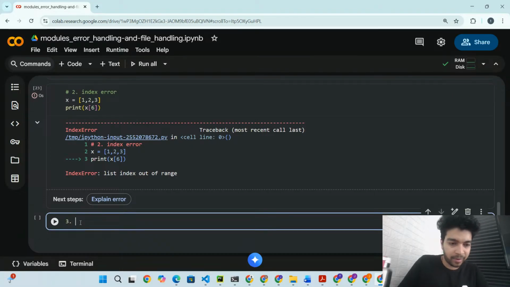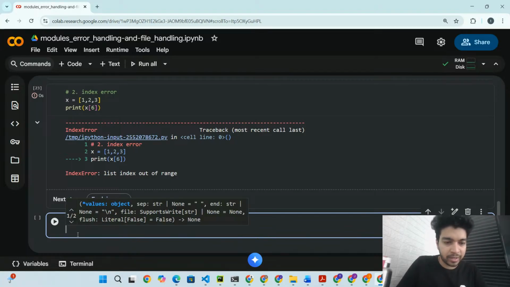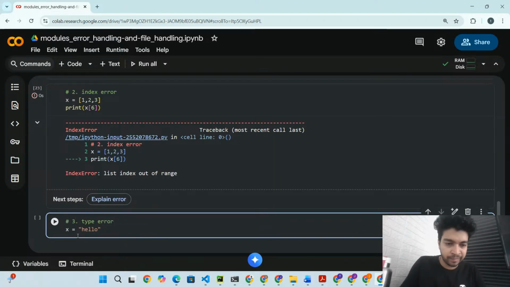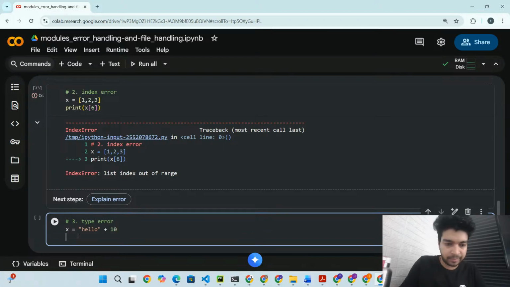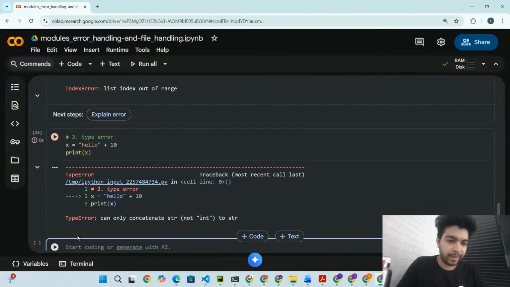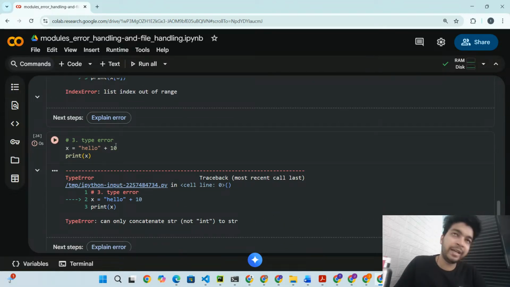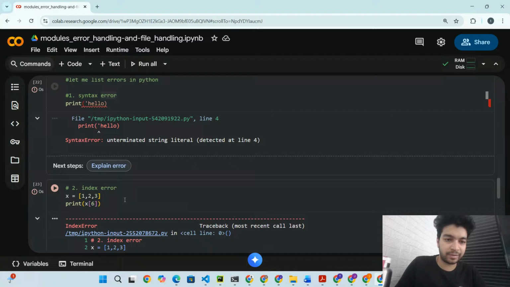Now let us see a very important one, type error. Type error occurs when I want to add two different data types. For example, I do x equal to "hello" plus 10 and I print x. I'll get a type error, because I cannot concatenate a string with an integer. It doesn't become hello10. Able to understand? That is called type error.